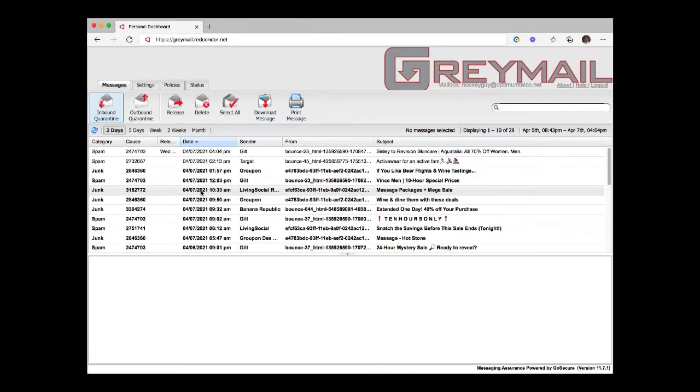Once you're in, you will default to the Messages tab and the Inbound Quarantine, which means messages that have been caught by GreyMail coming into your inbox. You can also view your Outbound Quarantine, which are messages that have been caught as suspicious mail going out of your mailbox, things you have sent.